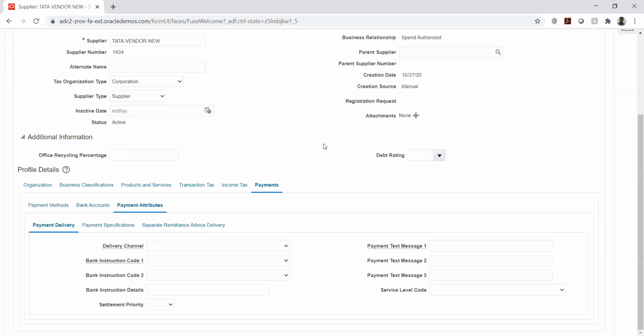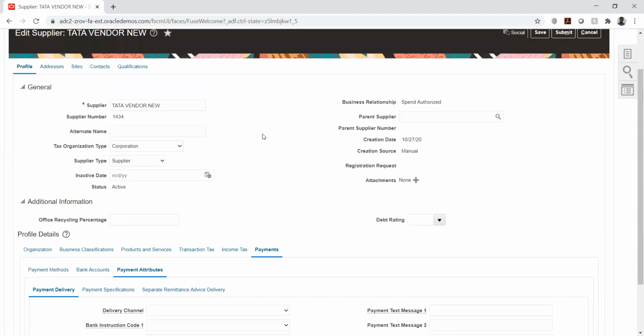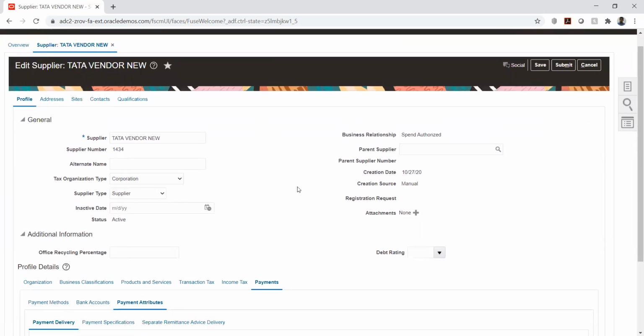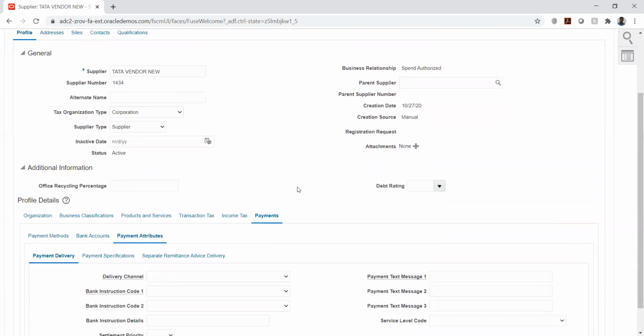So I have a question here. Where is the supplier site here? Supplier site will be here. Like we will have the address, site, and the other details. So this is all under only profile. So many things came. Yeah, so that is why I was saying. So if you see organization and the other things, this is just additional information.